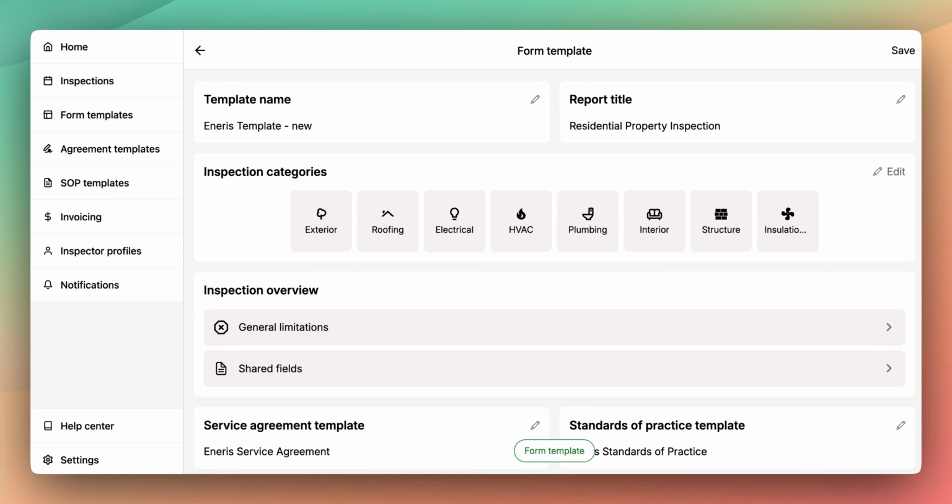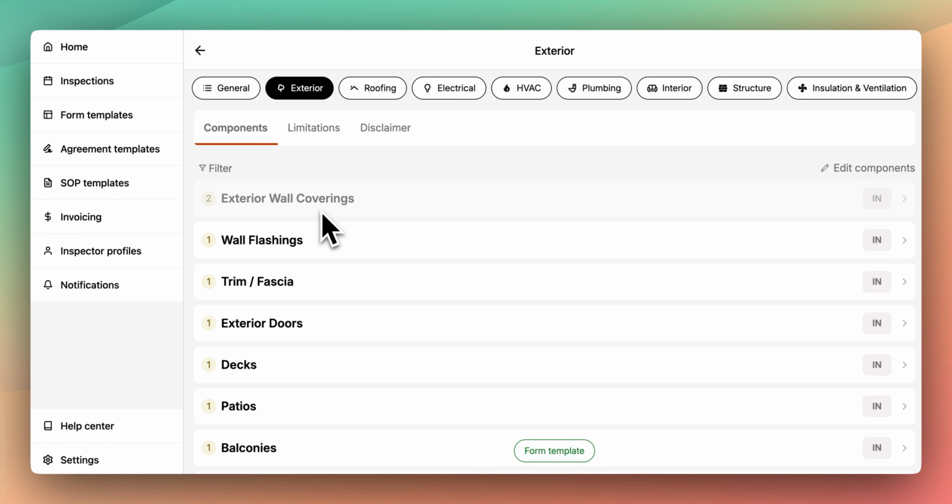Your form template should match exactly how you inspect. Let me show you how to add, edit, and organize categories, components, and fields. No coding required. Every inspection form follows a simple structure. Categories, like exterior, roofing, and electrical. Components, which are specific inspection items within each category, like exterior wall coverings, chimneys, and water heater.